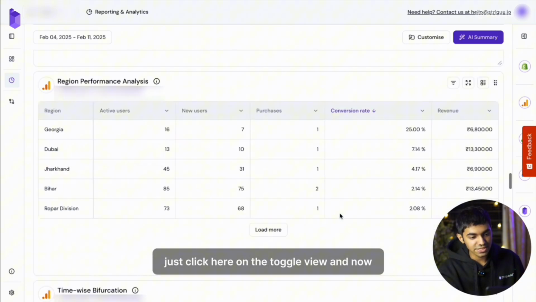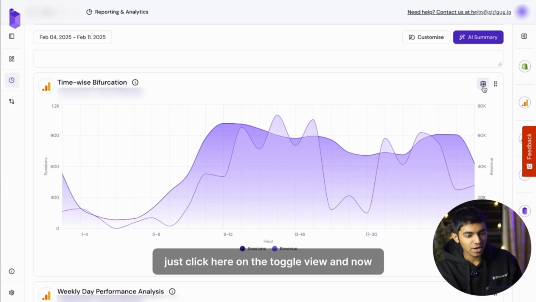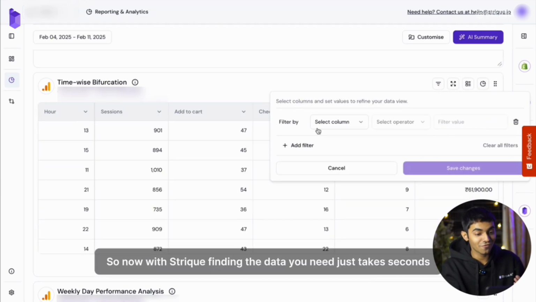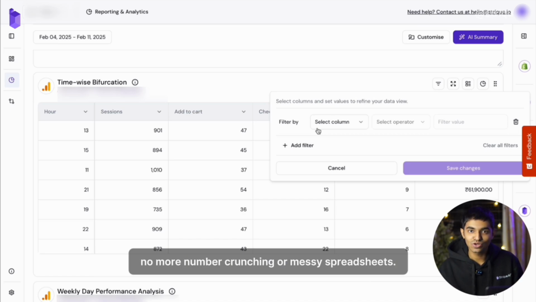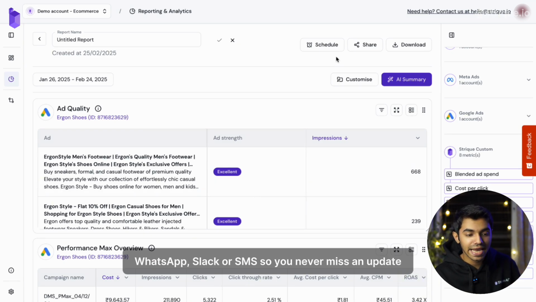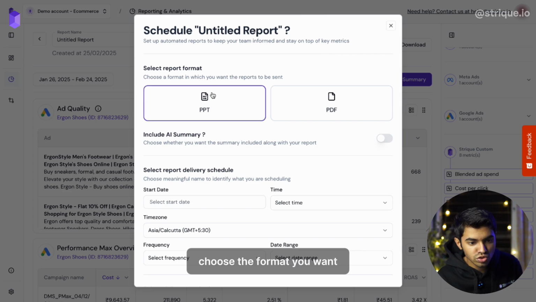Even for graphs, just click here on the toggle view and now you have the option to apply filters there as well. Now, with Strique, finding the data you need just takes seconds. No more number crunching or messy spreadsheets. You can also schedule your reports to be automatically sent via email, WhatsApp, Slack, or SMS, so you never miss an update. Just click on the schedule button, choose the format you want.